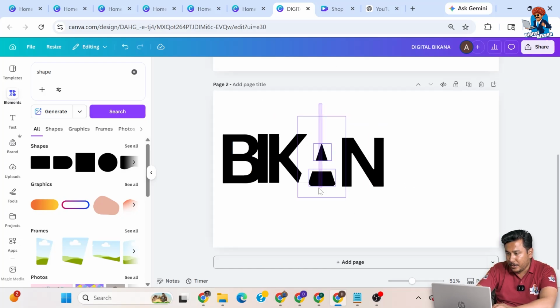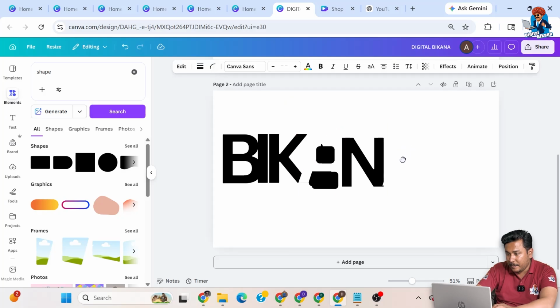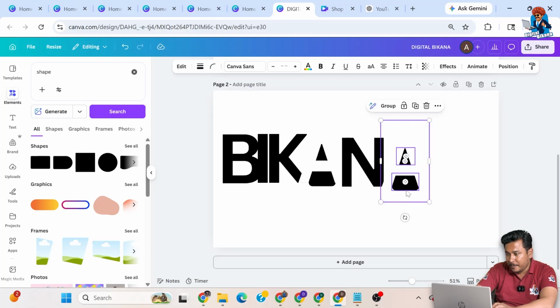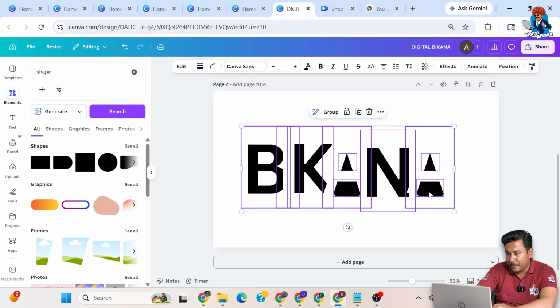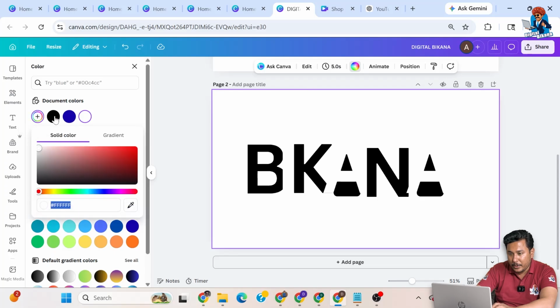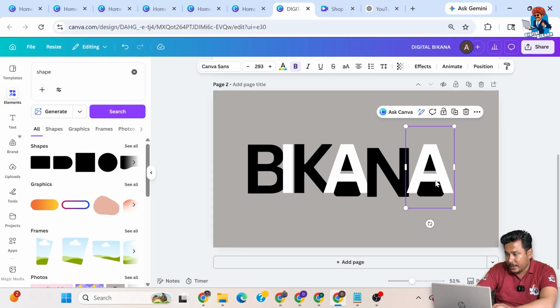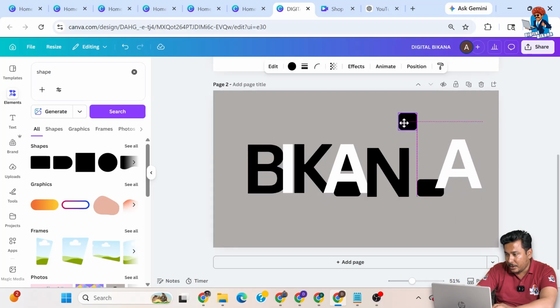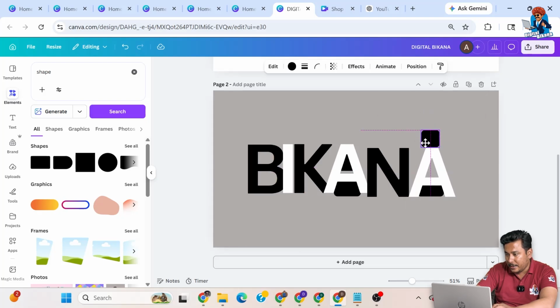Either we can duplicate it or we can simply duplicate the A again. We can turn the color of I to white so that it could be more symmetrical. Now let us change the color to a lighter shade, and as you can see, this box placement is somehow wrong. We need to place it correctly.